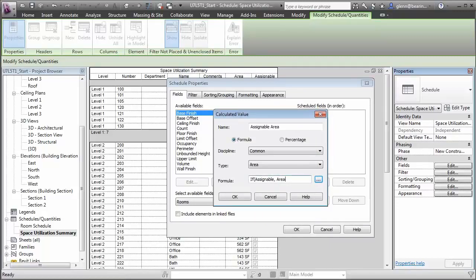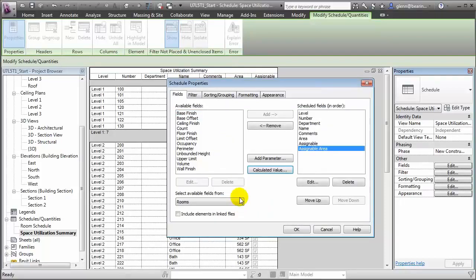If that's true, report the area. If that's not true, just go ahead and report 0 square feet. Using this formula, if a space is designated as assignable, its area will pass through. If it's not assignable, 0 will pass through. Let's say OK and close that field.